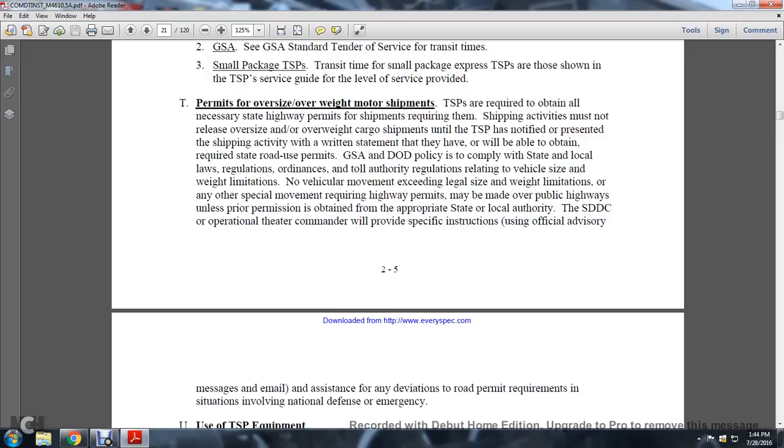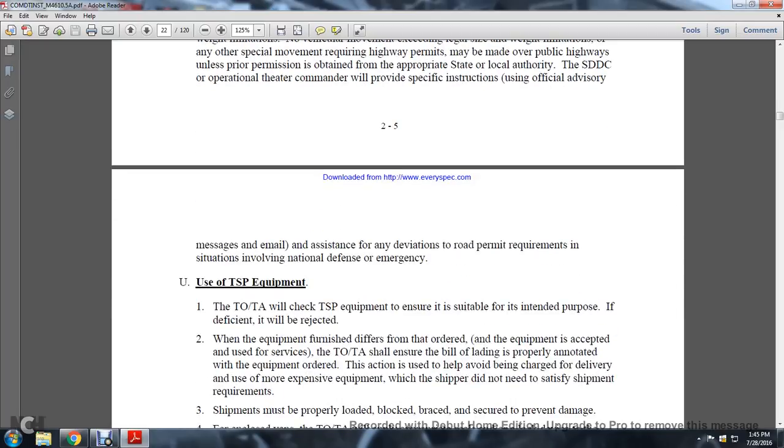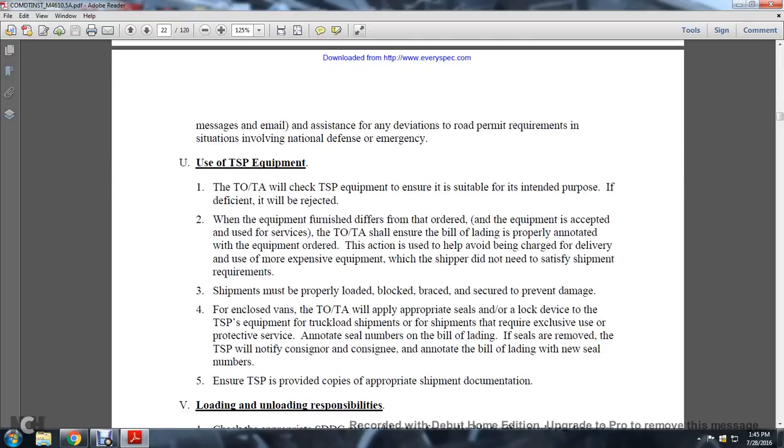The SDDC Operational Theater Command will provide specific instruction using official advisory messages and email assistance for any deviation from road permit requirements in situations involving national defense and emergency.